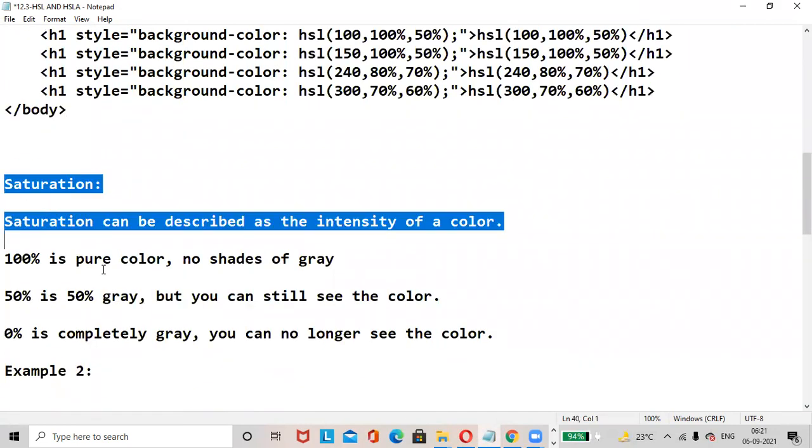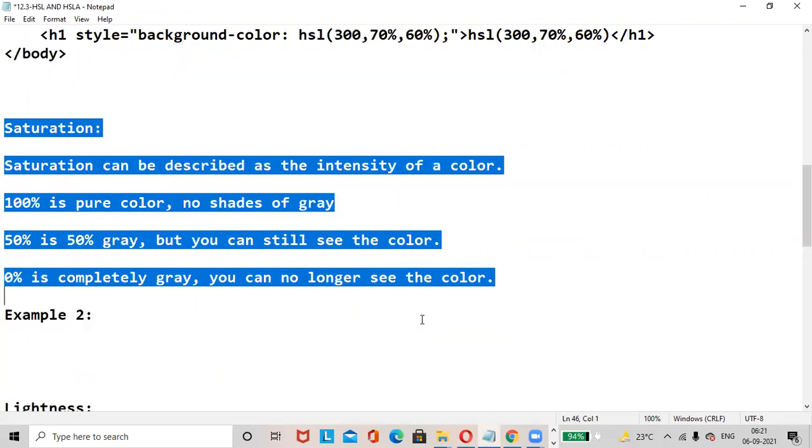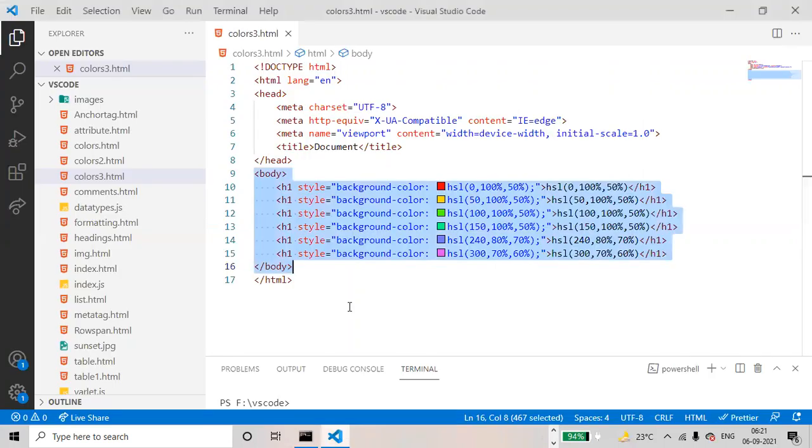Next is saturation. Saturation can be described as the intensity of a color. 100% is pure color, no shades of gray. 50% is 50% gray, but still you can see the color. 0% is completely gray, you can no longer see the color. Let us go to Visual Studio Code Editor.